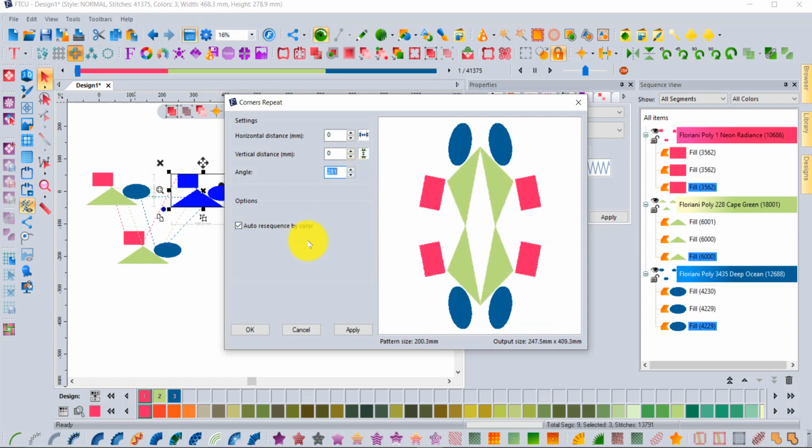Notice the option here for auto resequence by color. As long as I leave that checked off, it will combine all 4 of these pinks with all 4 of those blues and so on. If I uncheck this, I will get each corner 1, 2, 3, then the next corner 1, 2, 3, and the next corner 1, 2, 3. So it's actually an option. There are good reasons when you may want to use this and not use this.